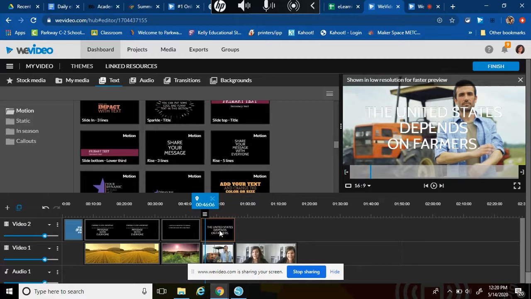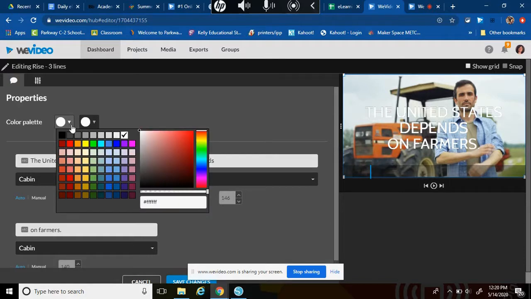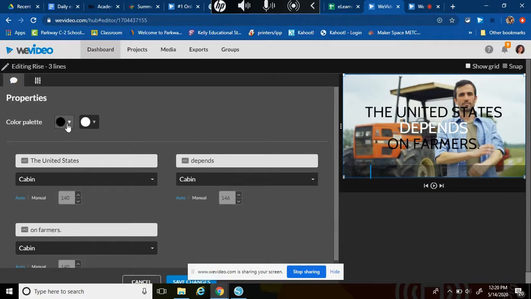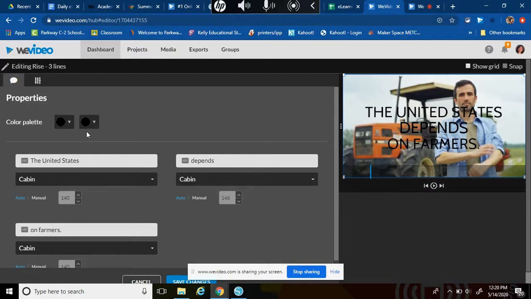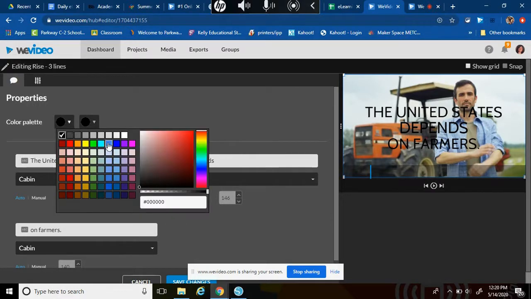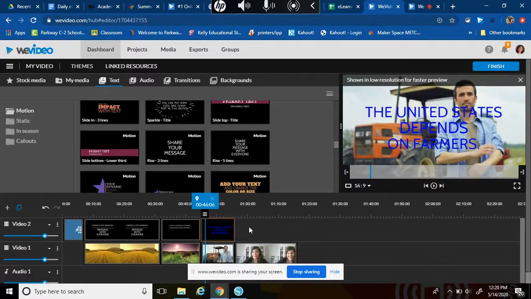Now, I notice white doesn't go so well. I'm going to double click again. I'm going to change the font to a color that will show better. Maybe I'll see if black will do better. And you can play with different colors to see what is going to stand out better, what you can read better. In this case, I might want to do something like blue where I can really see it well. Or you can do two colors and save changes.